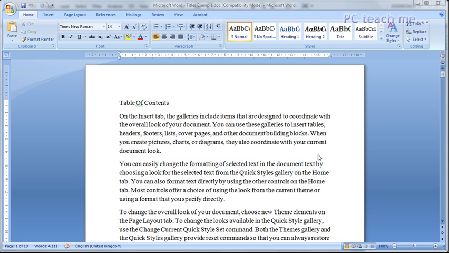Okay, what we've got in front of us here is a document which on the pcteach.me website you should be able to obtain the file. You don't need it, you can just type in any sort of text. I've just put it on there to save you having to do those steps.